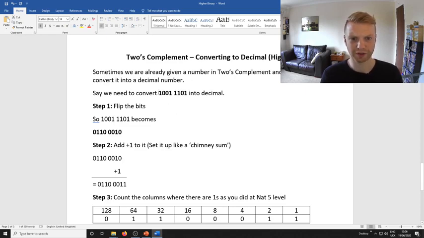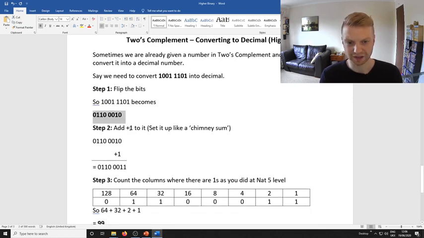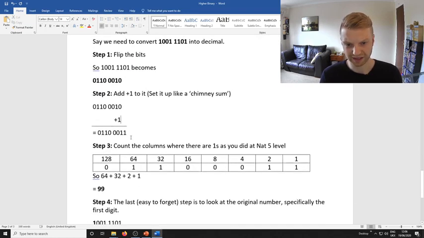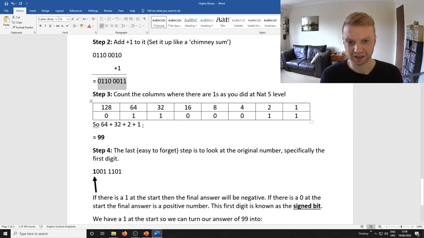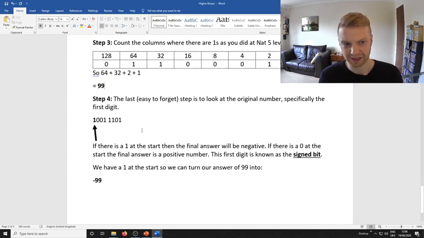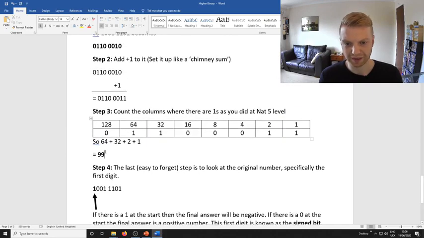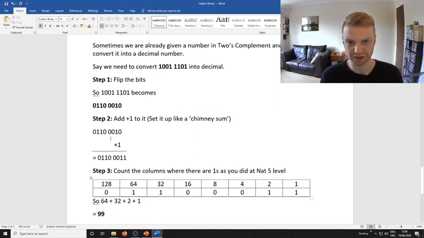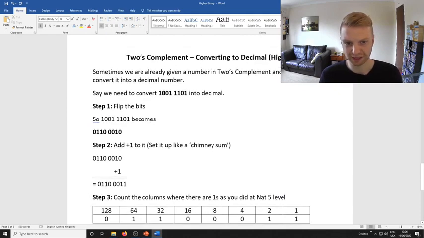And then what you've got to do is you flip the bits first. So you get this and you just flip them all around. And then you add 1 to it like a sum again, and that's your answer. Then you add them up like you did at Nat 5, and then you get 99 for this one. Now the key is you look at the first digit, like the original digit. So it was originally this.